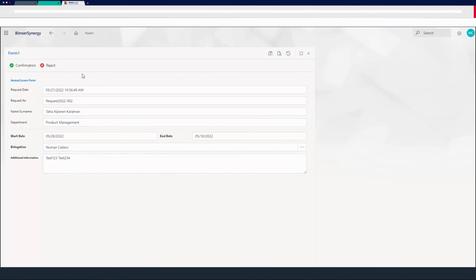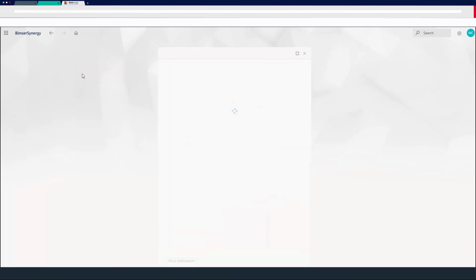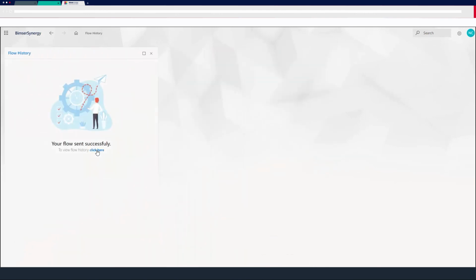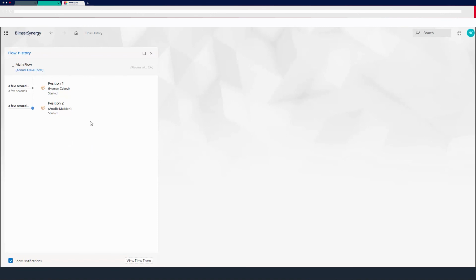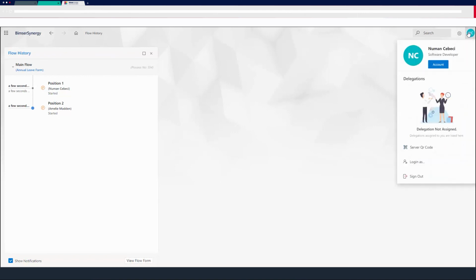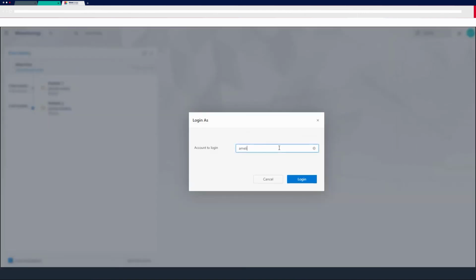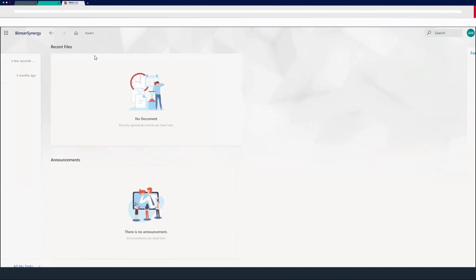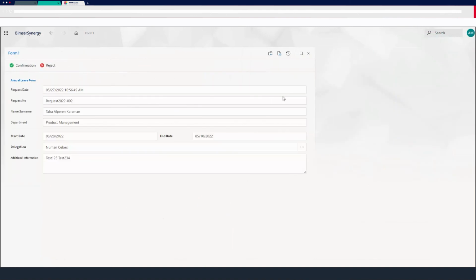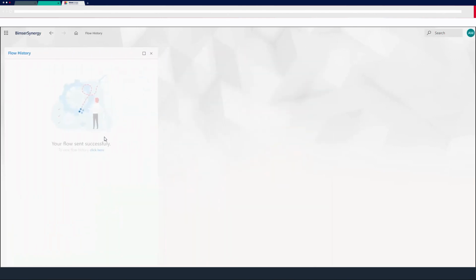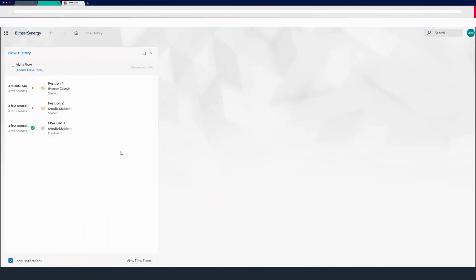So I'm confirming it. After that, it's gone to the flow initiator's manager. So my manager is Emily Madden, that's why it's gone to Emily Madden. I'm logging in as Emily's account. And if everything is okay with us, I'm also confirming it. And from the flow history menu, you can see the flow is finished.